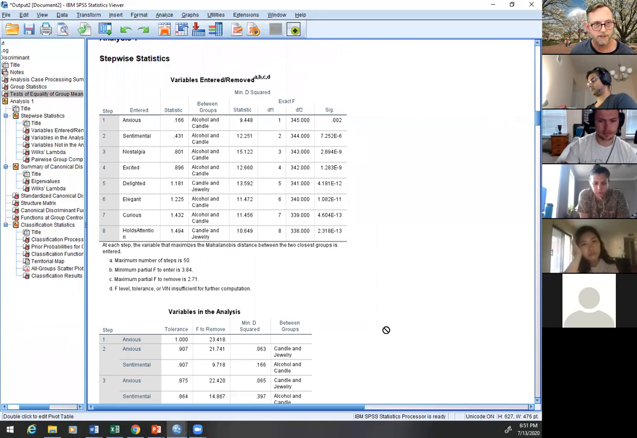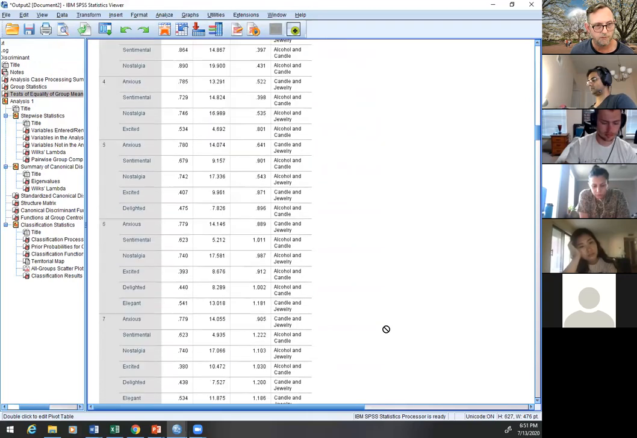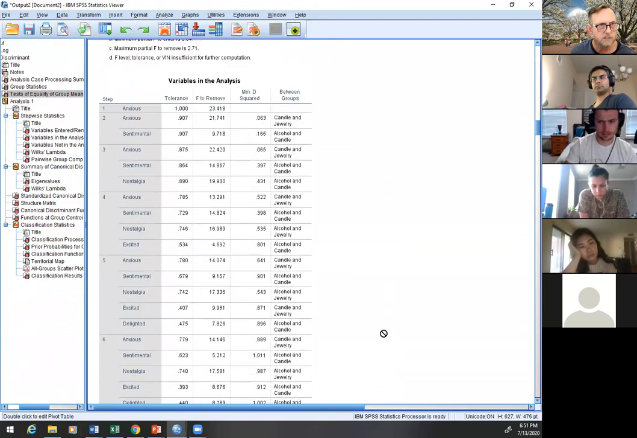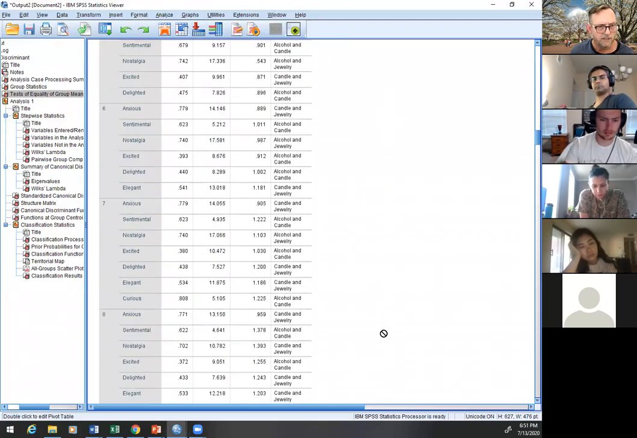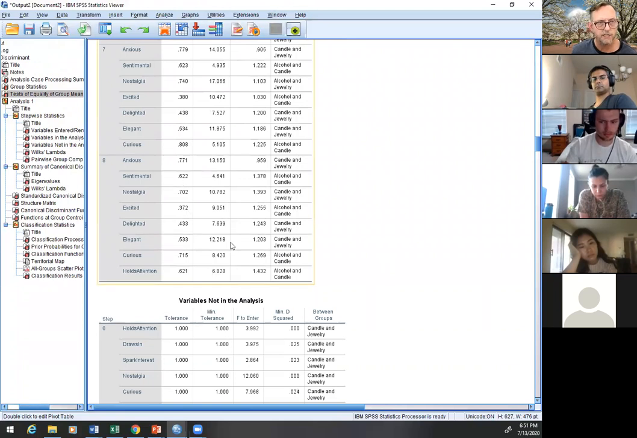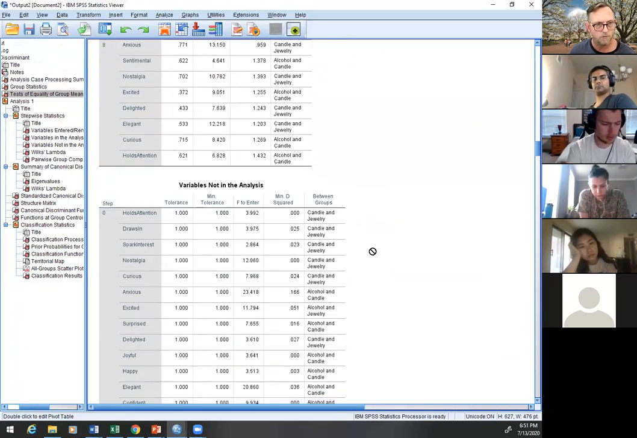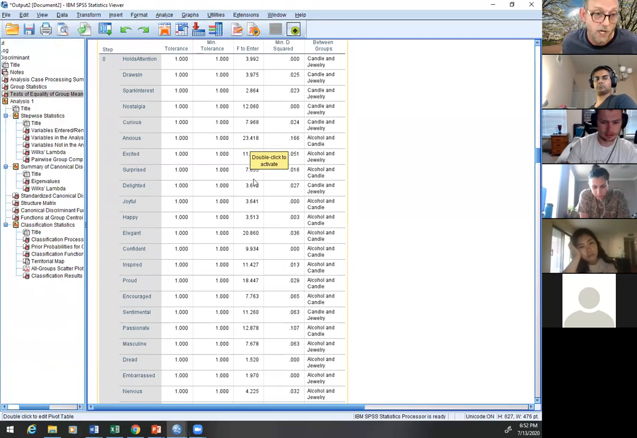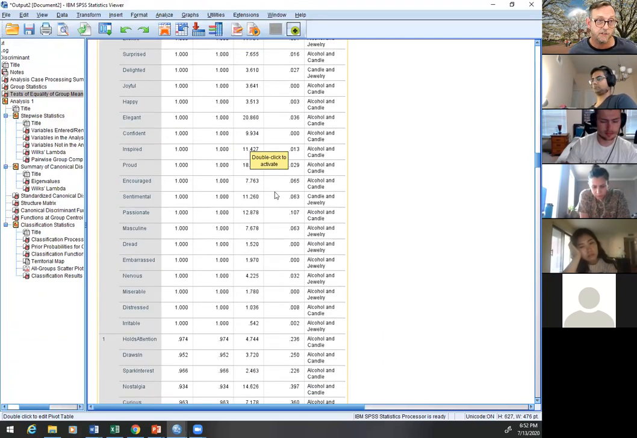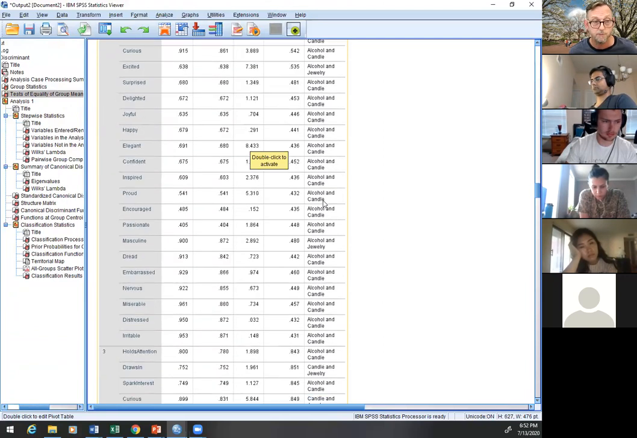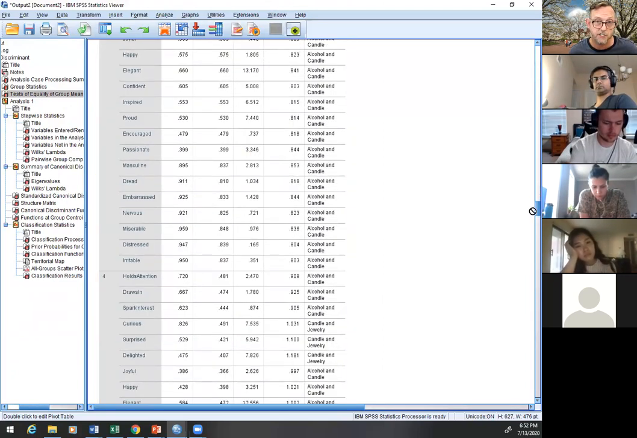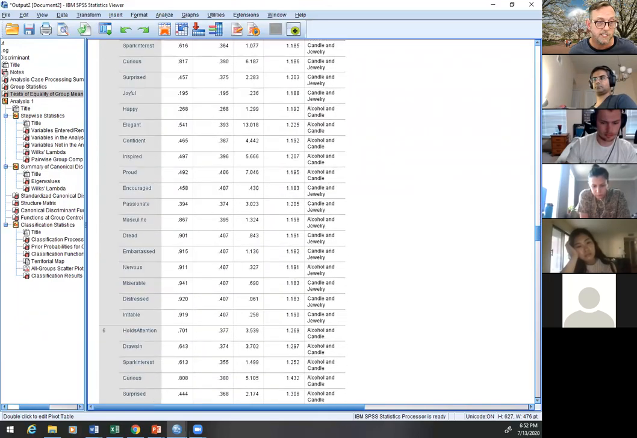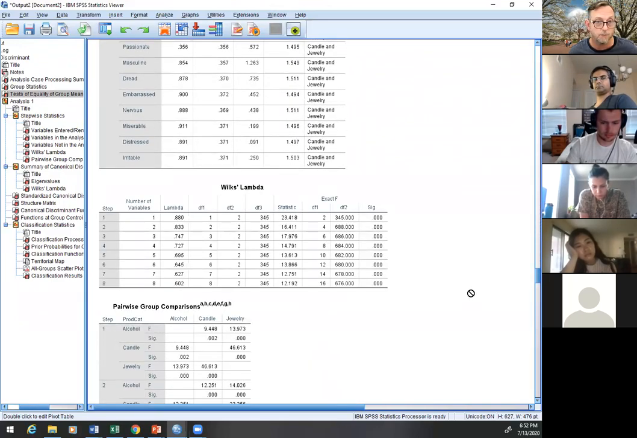Variables entered and removed. We've got 8 variables entered in this analysis. Okay, so this is this last model here. Again, if you want to know the variables that are not in the analysis, we have a chart for that. Again, not very helpful to us at this point because these are things that are not used. They've been discarded at each stage. So if you print this out, you're going to be killing a small forest without a lot of benefit.